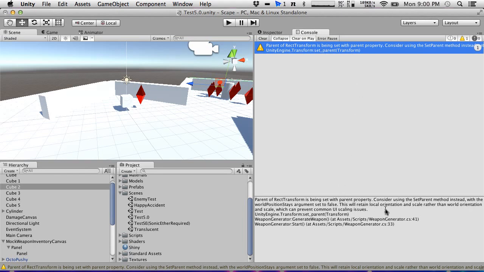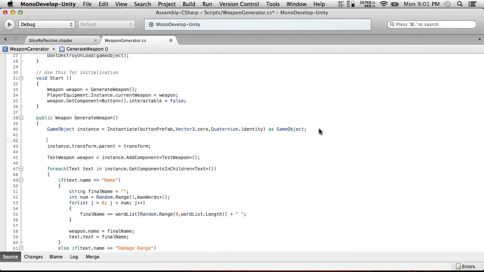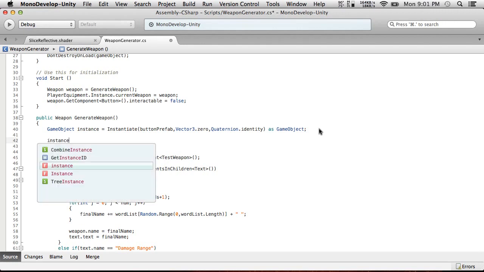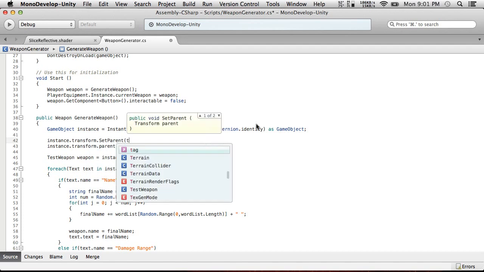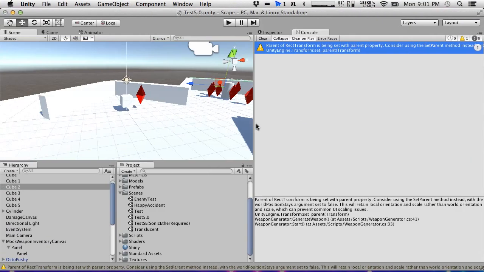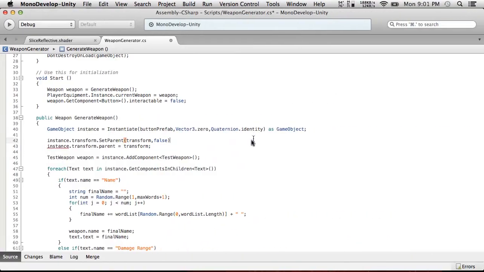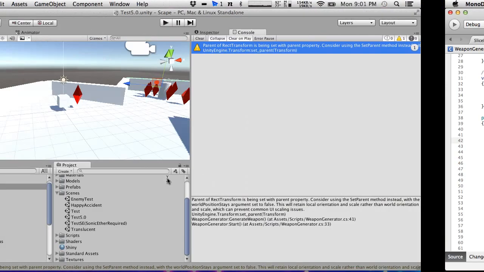So consider using the set parent method instead with the world position stays argument set to false. Let's go ahead and do what it says. So what we're going to do is instance.transform.SetParent(transform, false), or was it true? With it set to false. Okay, set to false. That's what their suggestion was. Save.